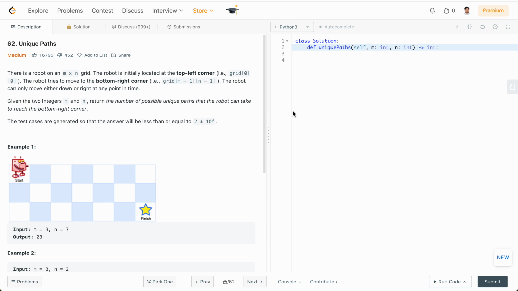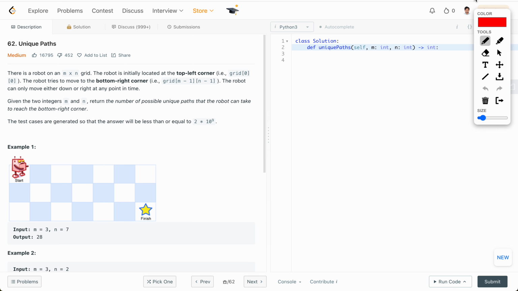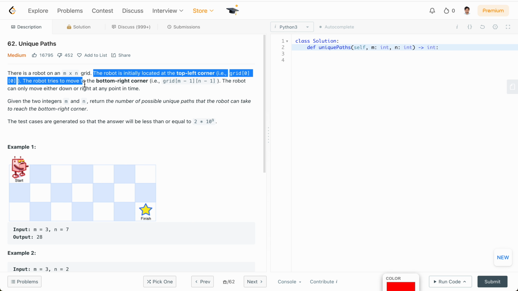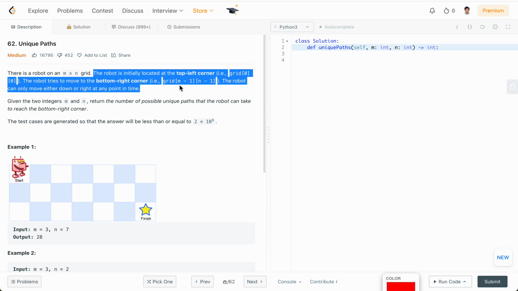Hello everyone. So today we are going to solve another interesting problem, number 62, Unique Paths. The problem says there is a robot on an m cross n grid. The robot is initially located at the top left corner, that is grid (0, 0). The robot tries to move to the bottom right, that is grid (m minus 1, n minus 1). The robot can only move either down or right at any point.